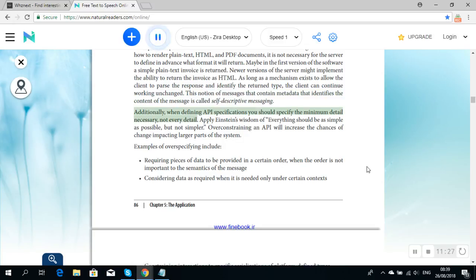Additionally, when defining API specifications, you should specify the minimum detail necessary, not every detail. Apply Einstein's wisdom: everything should be as simple as possible, but not simpler. Overconstraining an API will increase the chances of change impacting larger parts of the system.